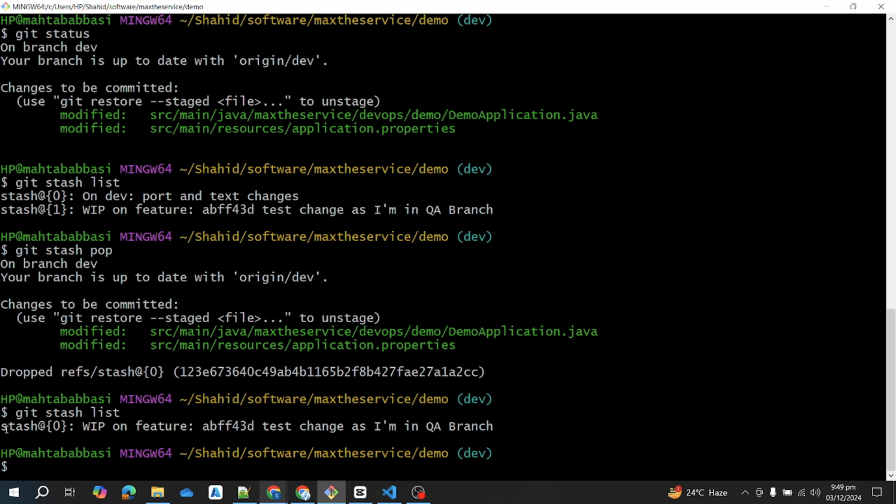If I want to apply this stash, then I just have to write git stash apply stash. Here I can change the key, which number of stash I want to apply. Okay, I can also see the changes.